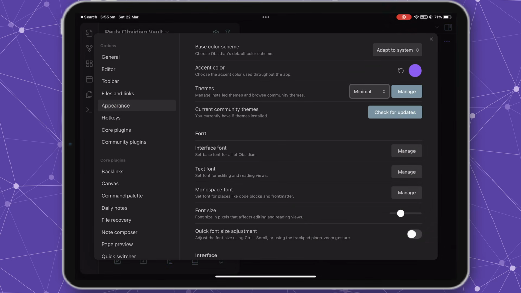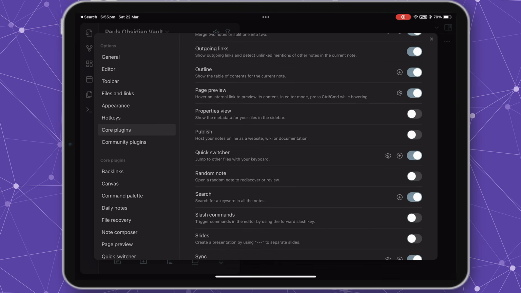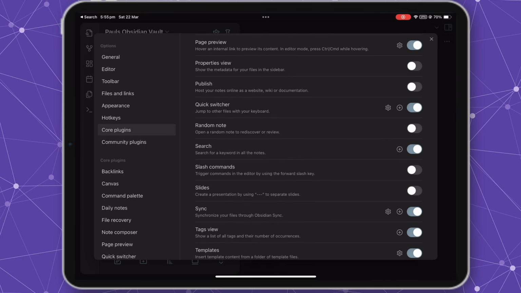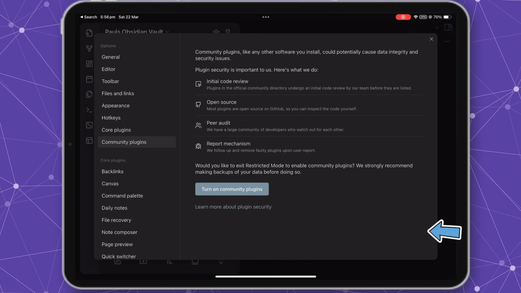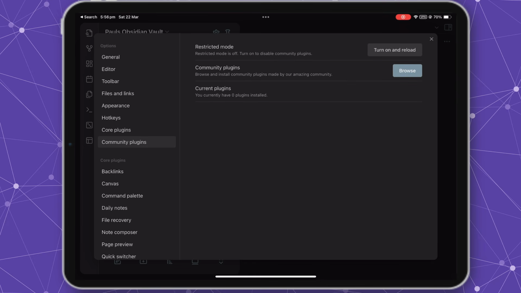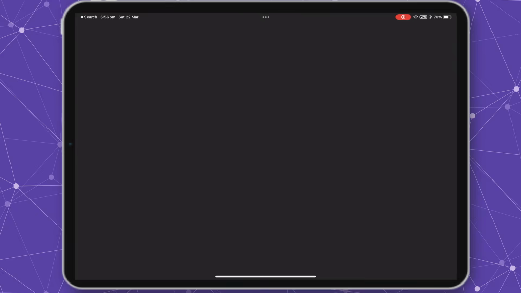Then I need to navigate down to Core Plugins, check over my core plugins, and re-enable any core plugins that are disabled by default. So I'll go ahead and enable Random Note, /commands, and workspaces. I'll tap on Community Plugins and turn on Community Plugins. Then under Restricted Mode, I'm going to turn on and reload.